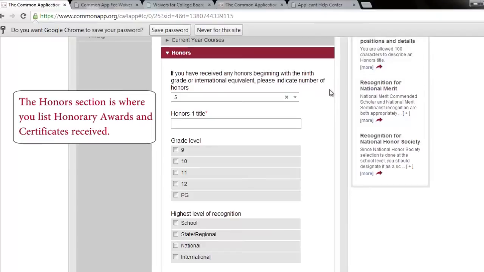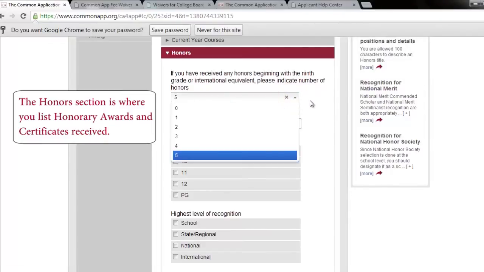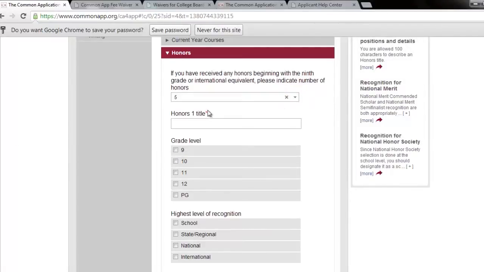So you could list up to 5 awards or certificates. You will enter the honors title. So let's say you got Academic Excellence Award in your 11th grade year. So you would type that in and select 11th grade.